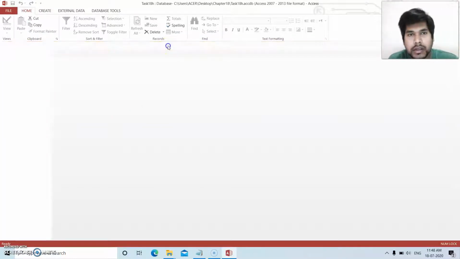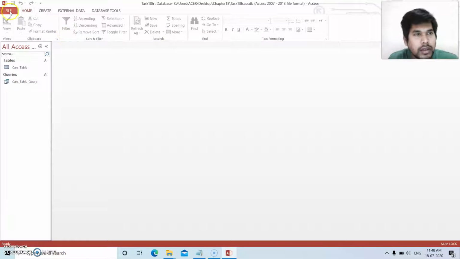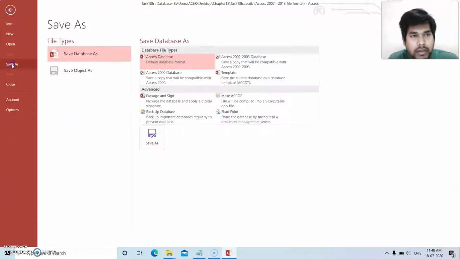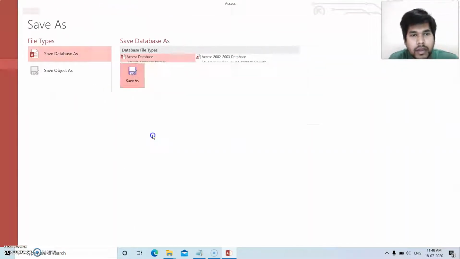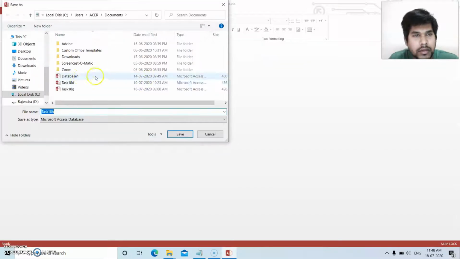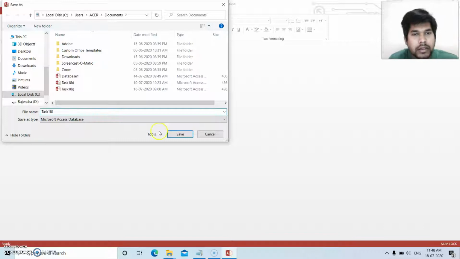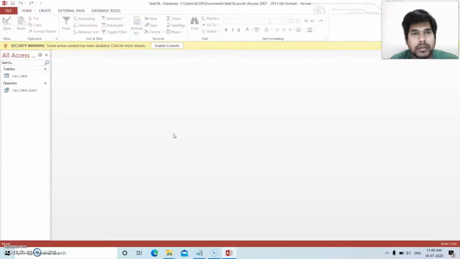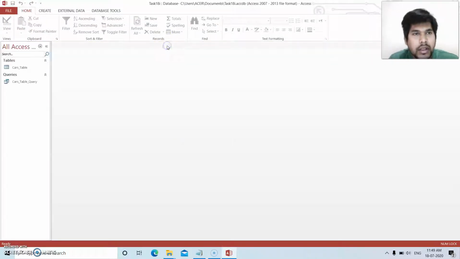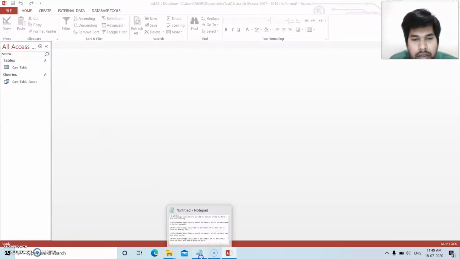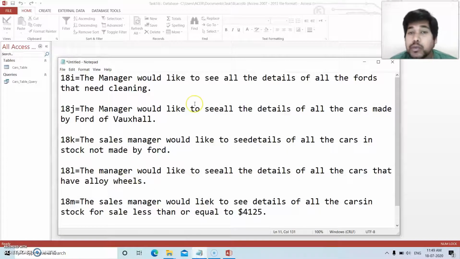Click on enable the content. Save file. First save this. Save as. It's 18I. Click on save. It is saved. Now the question says the manager would like to see all the details of all the cars that need cleaning.